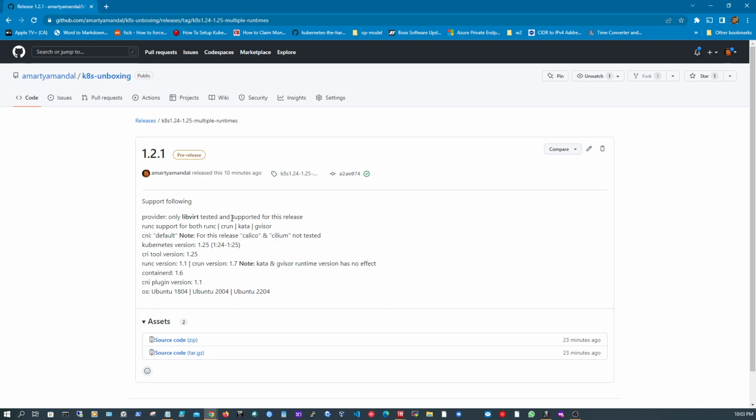CNI is default. Default means basically it is a manual routing from node to pod to node to pod. Basically, Calico and Cilium are not tested but will work. But it's not tested, and it can give unpredicted results. Kubernetes version 1.25, the latest one. These are other versions here: CRI tools version, runc version, crun version. Please note kata and gVisor version has no effect.